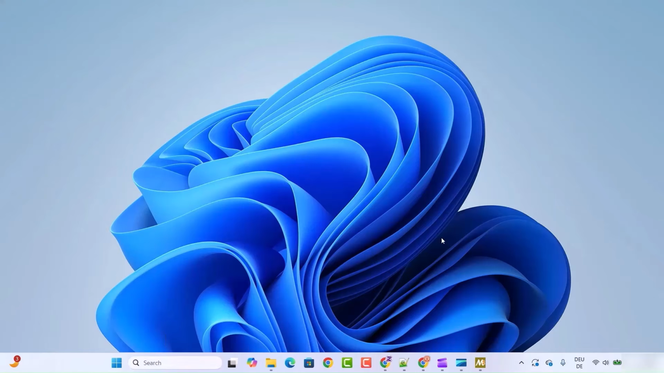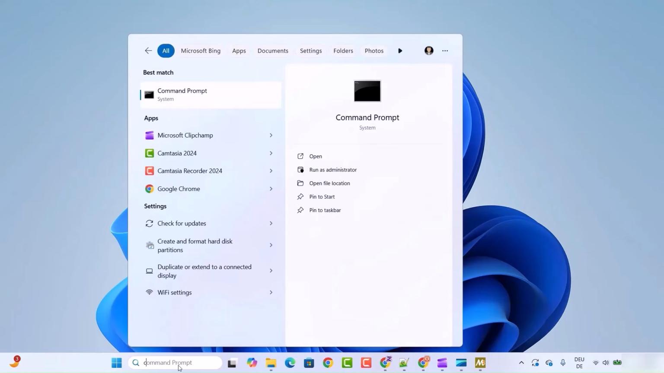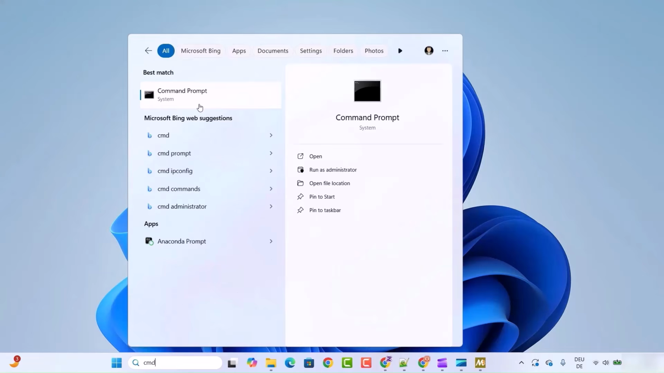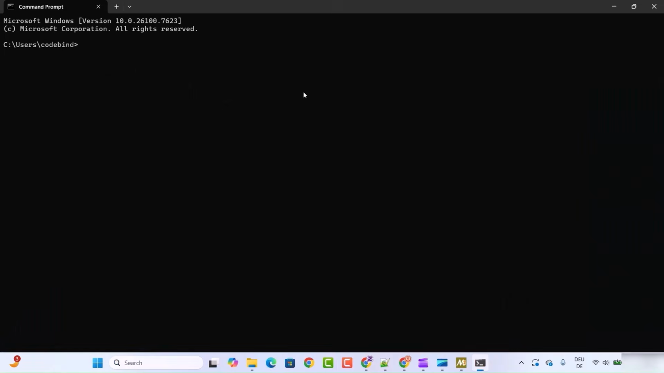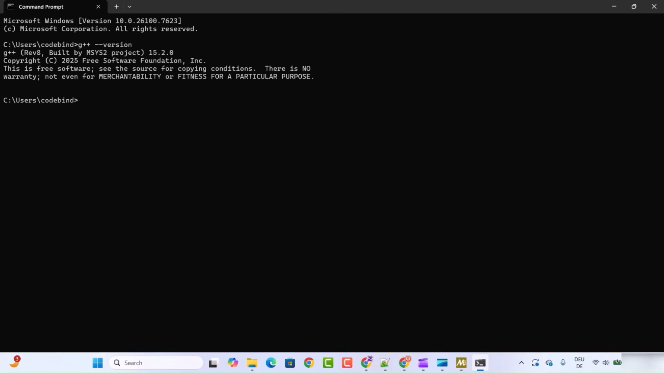Once again, when you open the command prompt, if previous instances of command prompt are open, just close all the instances and reopen the command prompt. So I'm going to search for CMD once again and then select the command prompt option. And here, once again, when I type g++ --version, it's going to show me the version of g++, which is 15.2.0 at the time of making this video.